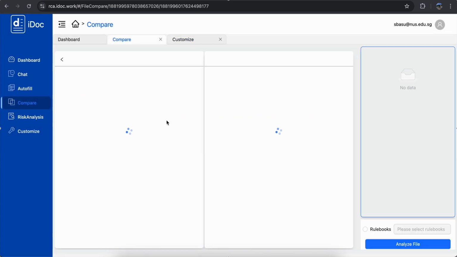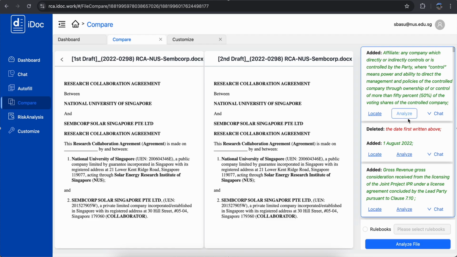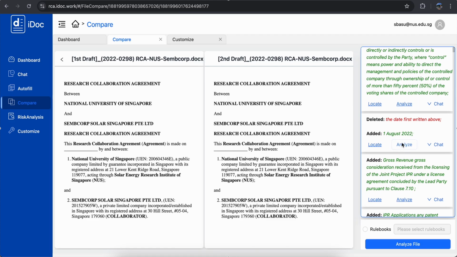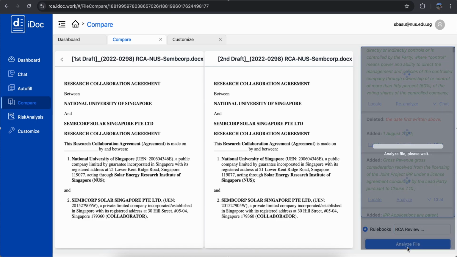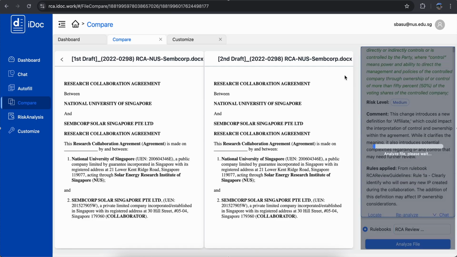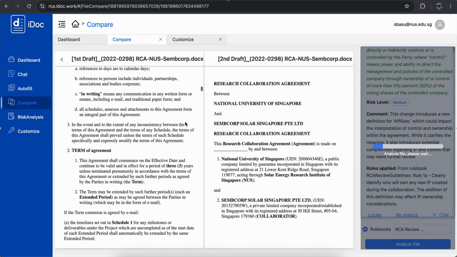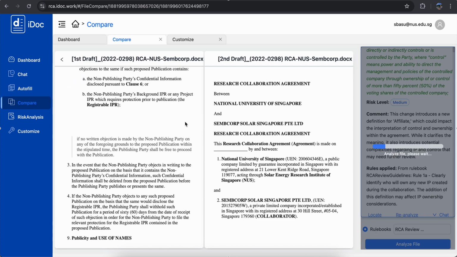So we go back to the compare page, and now we can select the RCA review rulebook and analyze these changes. This may take a little bit of time because all of the changes across this like 30-40 page document will be analyzed based on the rule books, and we will get the risk assignment for them.